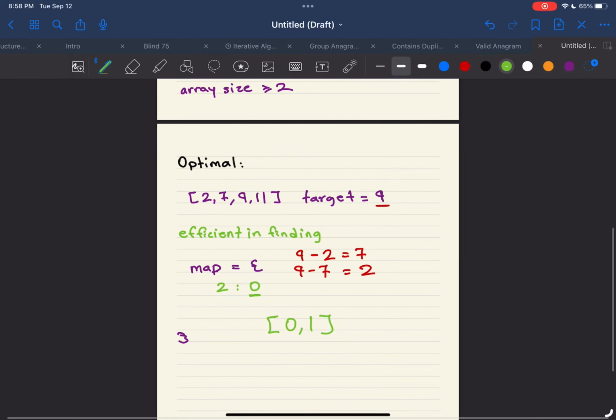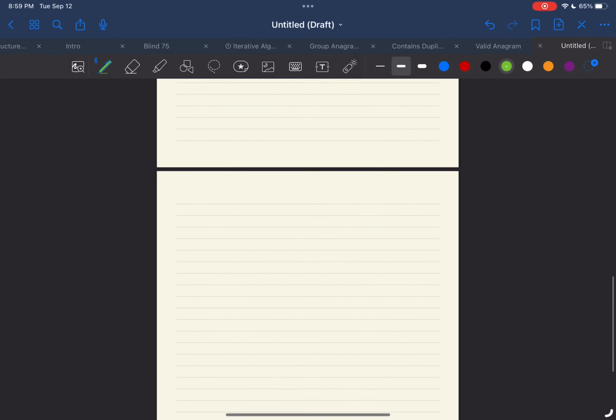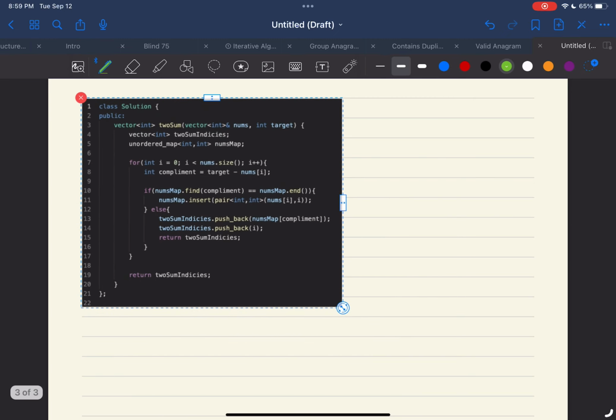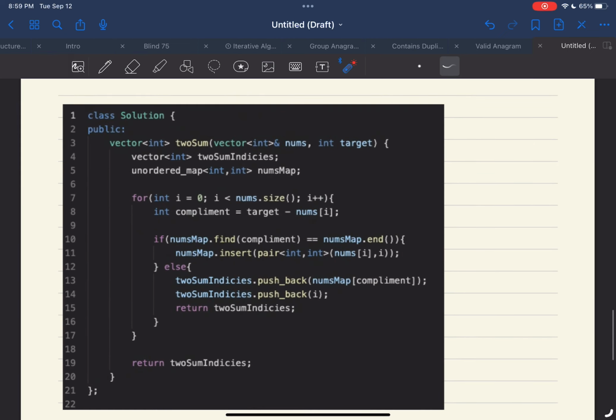So here's what the solution is going to look like in C++. First thing, we have the function. It's called twoSum, right? It's going to return a vector, which is going to be of size 2, basically the 2 indices. And it takes in nums, which is an array, or a vector in this case, and an integer target. So here's my solution.